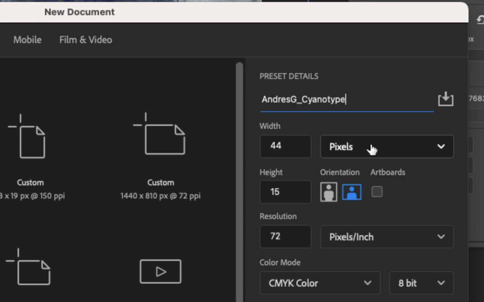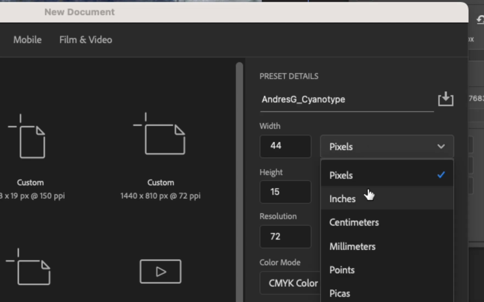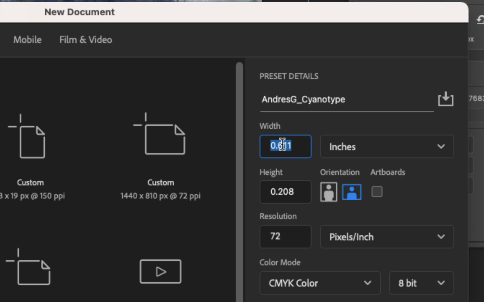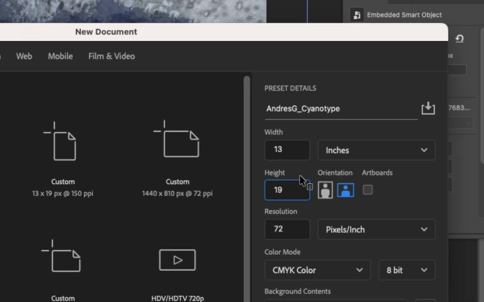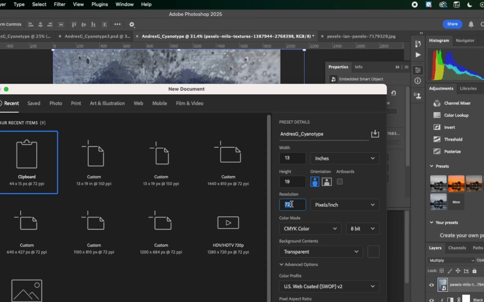right? Now over here, with the width, I'm gonna change this to inches. I'm gonna do it 13 by 19, which is what we usually print our pages in, 13 by 19. Now, the exact resolution should be 300 for professional print, but because we're doing it on an inkjet printer, I'm gonna do 150, and that's pixels per inch.